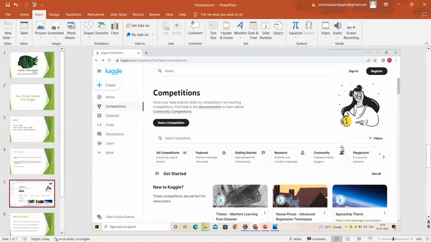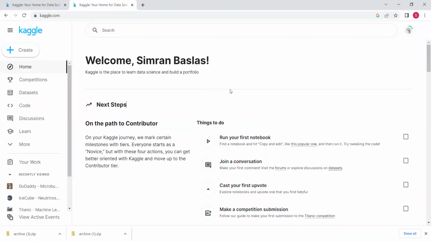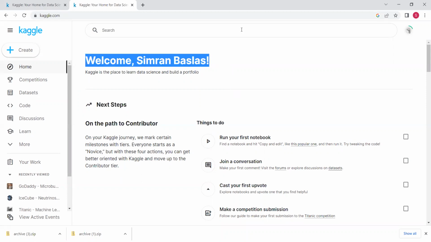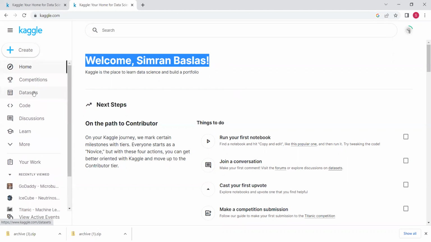You first need to register on the Kaggle website with your name and your email ID. I have already registered on this website, so for me the page looks like this with my name. Once you register on this website, your web page will also look like this. You can see on the left side, we have many menus. We will discuss these menus one by one. So let's start with datasets.